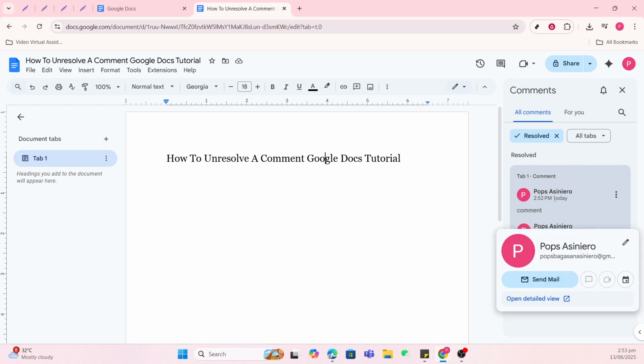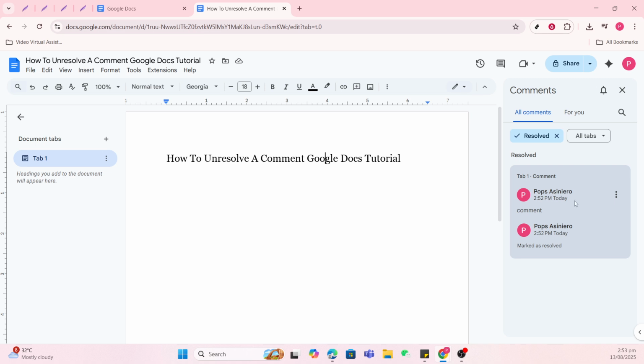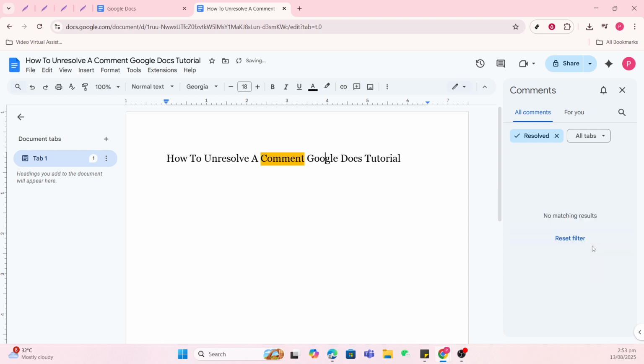Now look through the comments listed under Resolved and identify the one you wish to unresolve. Once you have pinpointed the comment, click on the three vertical dots, more commonly known as the More option. Next to that particular comment, a small menu will appear, and here's where you will find the option to reopen the comment. Click on Reopen.